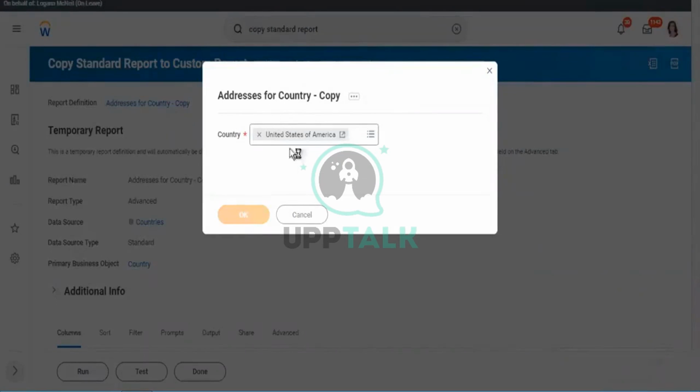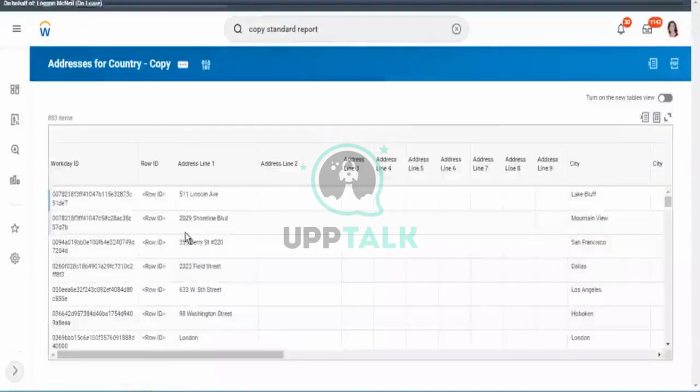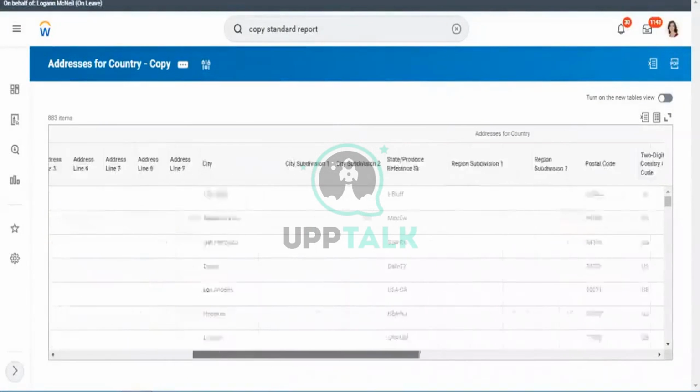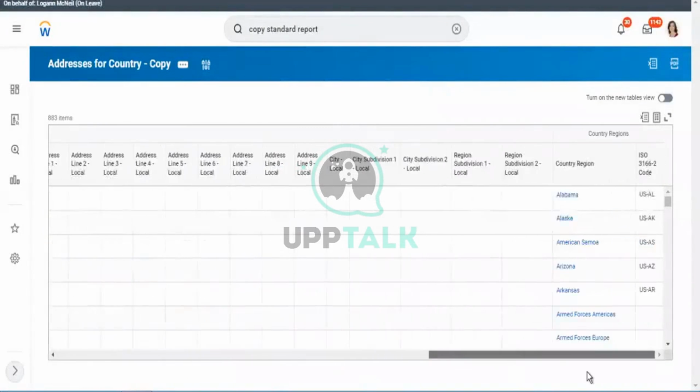Actually, these are default prompts. I can say that comes from the data source. The field that I've added, you can see country region is added as a related business object, which has country region and region code here. That's how you have customized it, adding those two fields, and you have made your own report.